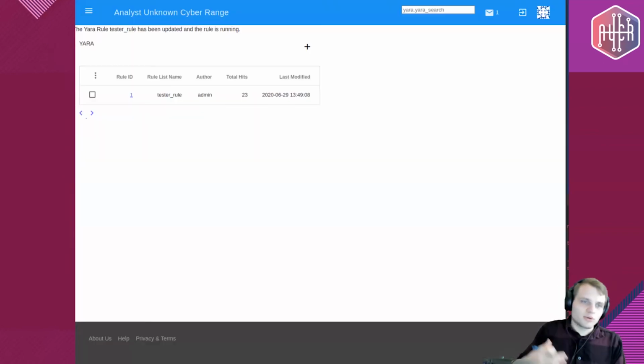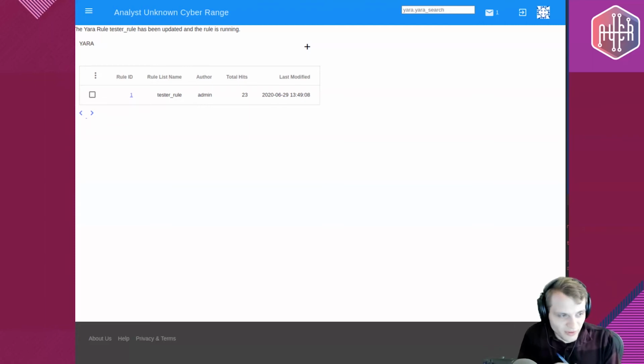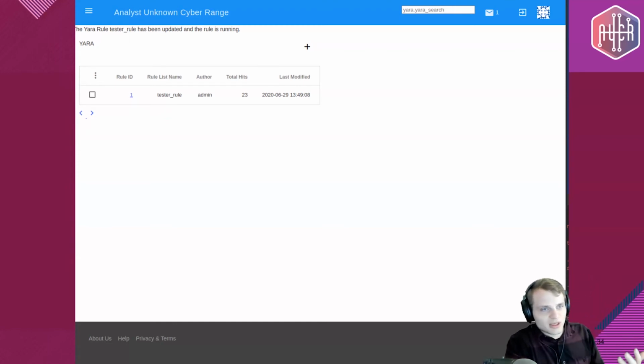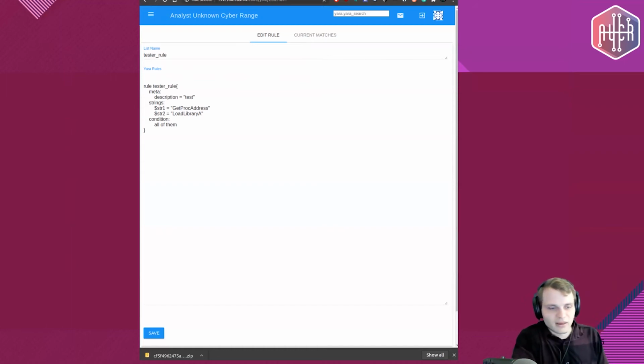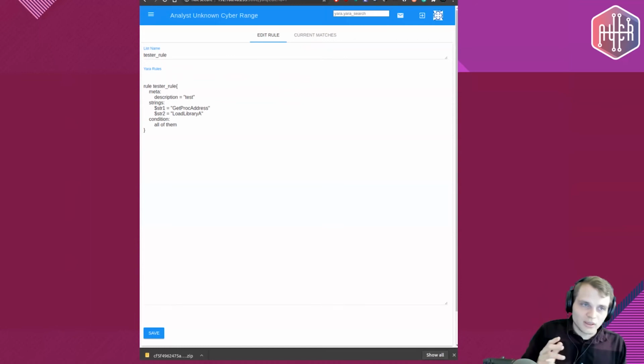And this is an example of the default interface. Much like the other interface, you can see they're using the same template because I'm not creative. You can upload your rule, you can save your rule through the web UI, and it shows you how many hits it has, what the list name is, who's the author. This is the basic editing interface, which again is a very basic UI, but you can see, hey, I want to edit my rules here.